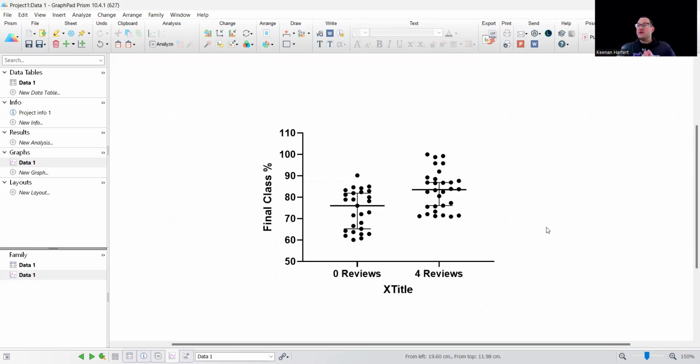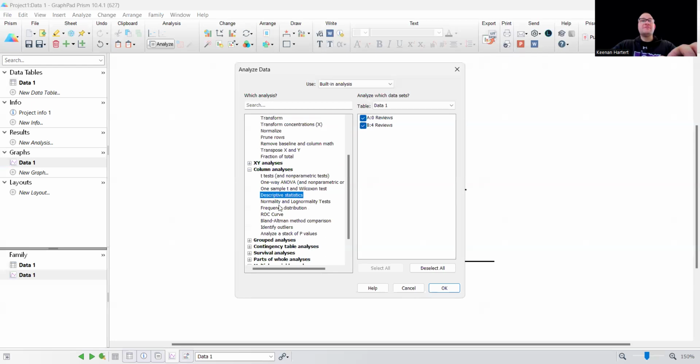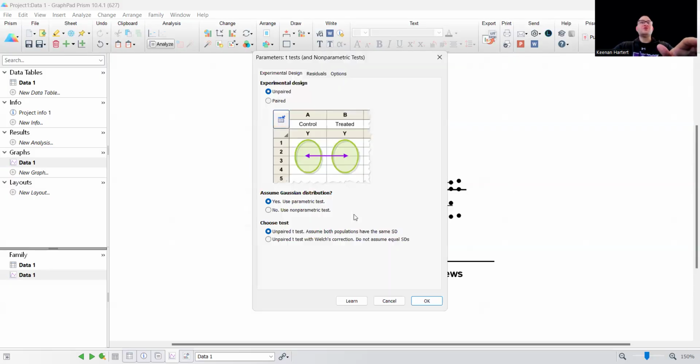So I want to compare these two groups. First thing we can do, there's a shortcut right up here: compare two groups with a t-test. You can also always go to Analyze and say, hey, I want to go to column analysis. Here are the tests I want to perform. In this case, a t-test is perfectly fine. We have two groups. In this case, these are unpaired data because each row, as Prism shows you, is not connected. These are just two separate groups. These are not like a before and after style. So no, we are doing unpaired.